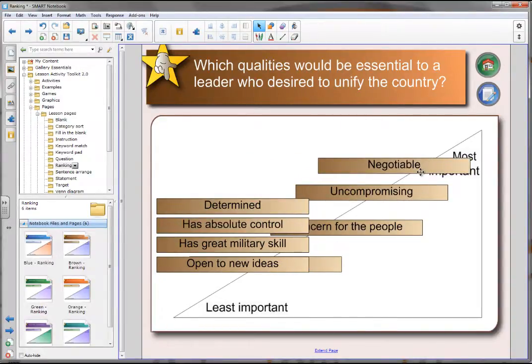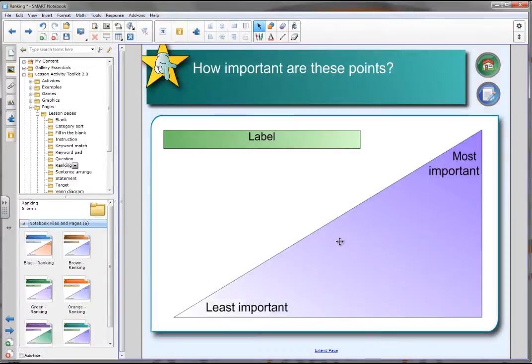Remember, this is not a Flash object, so there's no instant feedback. The teachers and students would need to go through that by asking, is this correct? Can we discuss it? And so forth. There's no instant feedback. Let's have a look at how we would create this. Here we have the blank template, which we can now manipulate.